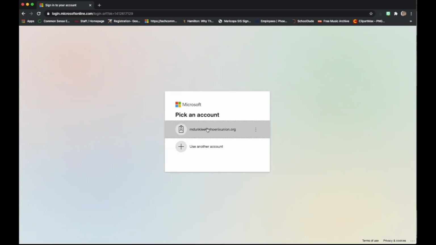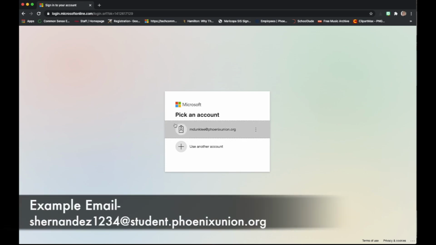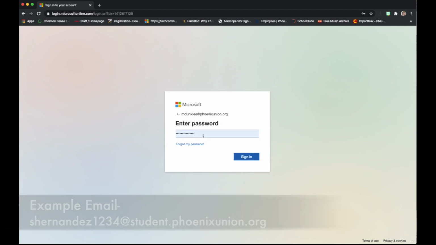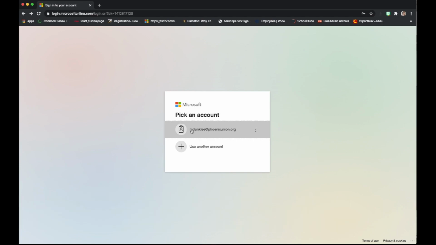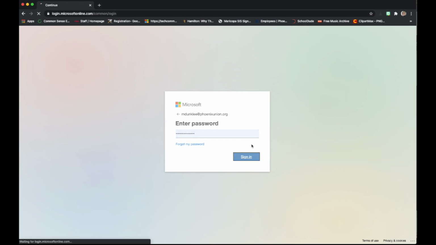I naturally have mine saved, M. Dunkley, but yours will be like M or J. Hernandez at student.phoenixunion.org. Yours is longer than ours. Once you type that in, your password is 1 capital P lowercase u with a bunch of random numbers and letters. And I should have actually said your email will be more like jhernandez1234 at student.phoenixunion.org. You have random numbers too. 1 PU with some numbers, and then sign in.